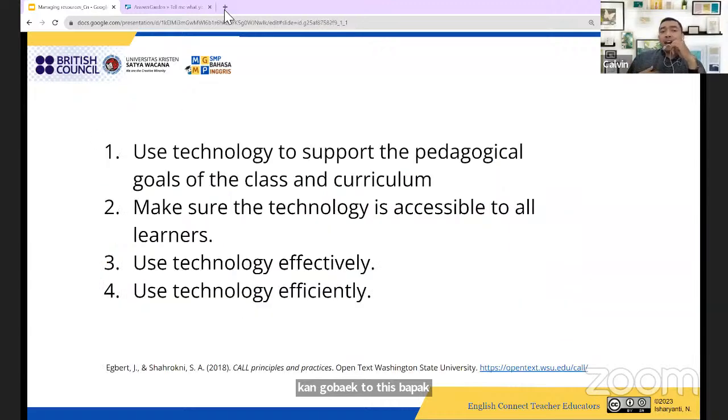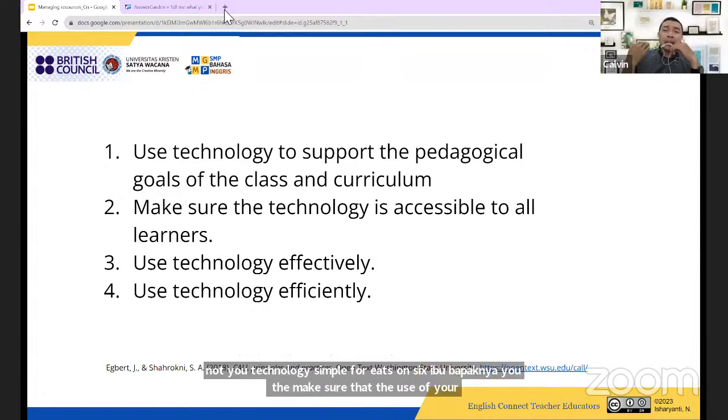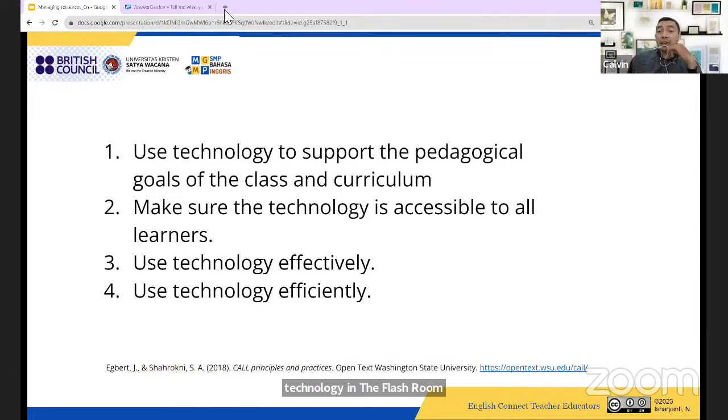And theoretically, if I can add a little bit about the use of technology, Ibu Bapak, there are 4 points that I would like to share with you, so that you can keep these 4 points in mind whenever you use the technology. Number 1, you should not use technology simply for its own sake. You need to make sure that the use of your technology in your classroom really helps your students to achieve the language learning objectives or goals that you set in your classroom.